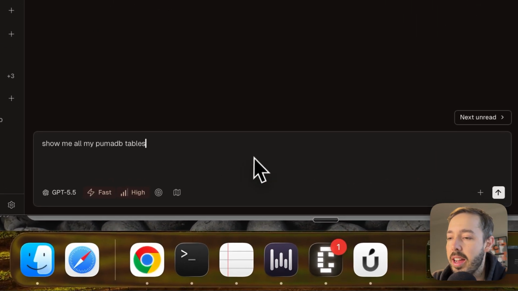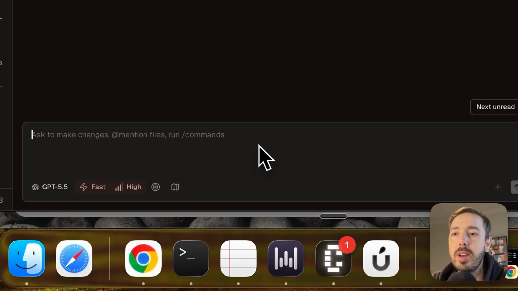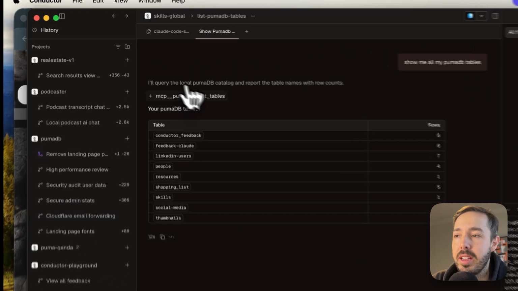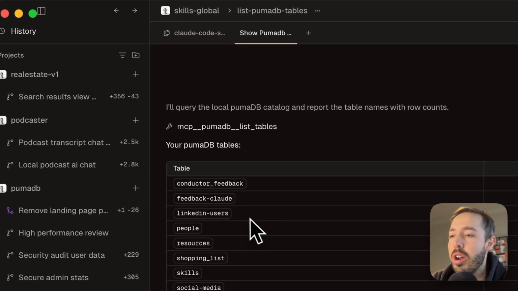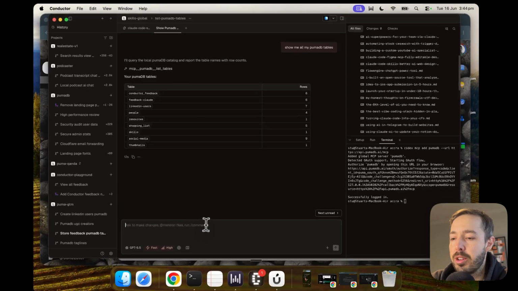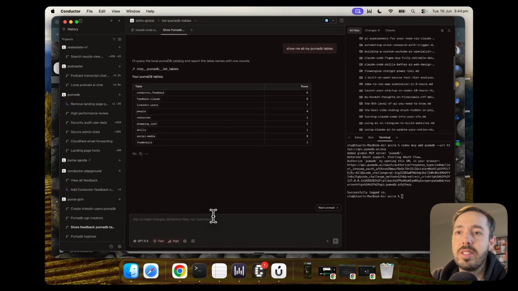So I can ask the AI to show me all my pumaDB tables, and it's going to go through and find them all and print them out right here. It's doing it through an MCP connection. So we can see that I've got 9 tables here with various amounts of rows. And if I want to inspect one, I can just ask to see what's inside.